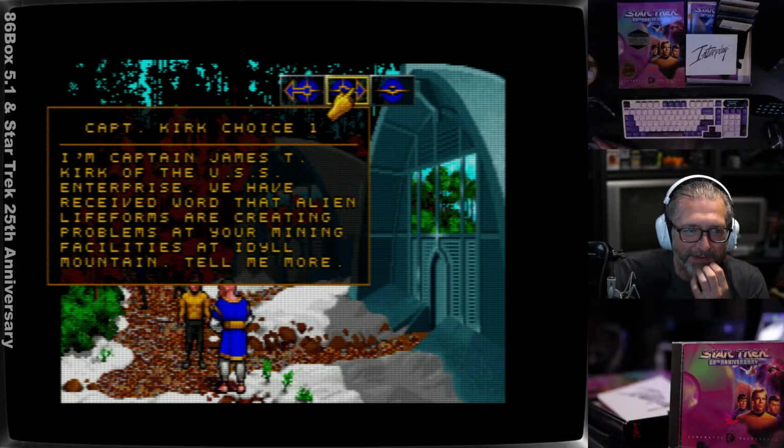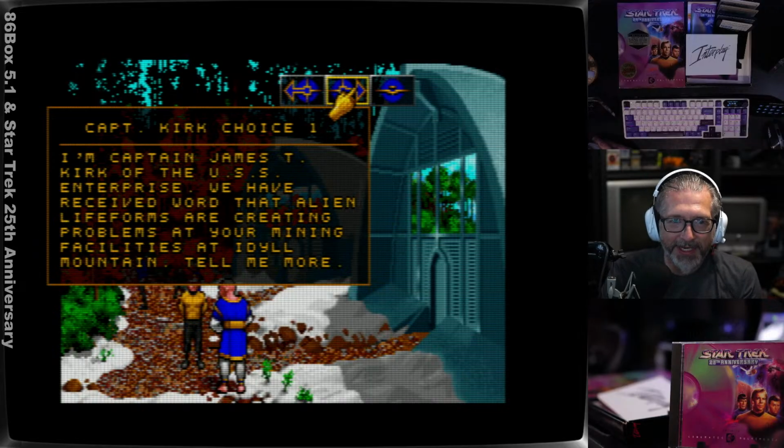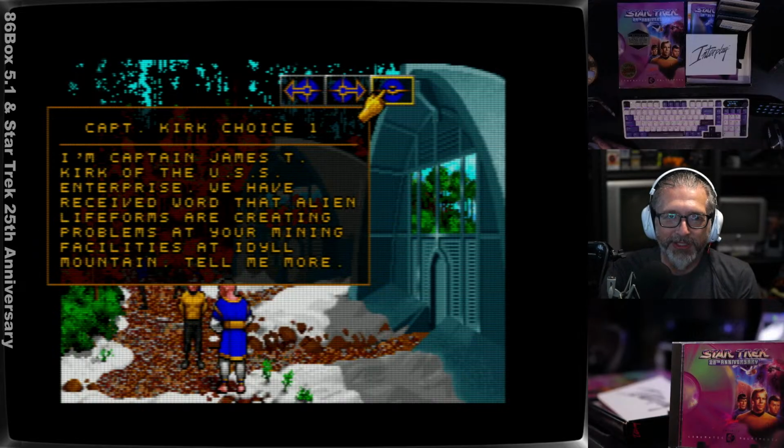Okay, so I'm Captain James T. Kirk of the USS Enterprise. We have received word that alien life forms are creating problems at your mining facilities at Idle Mountain. Tell me more. So I'm going to just get some more information from this guy.